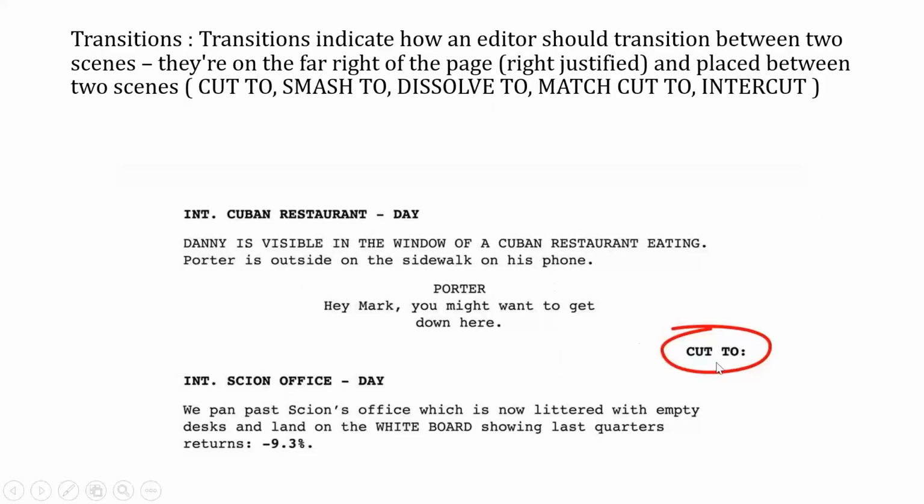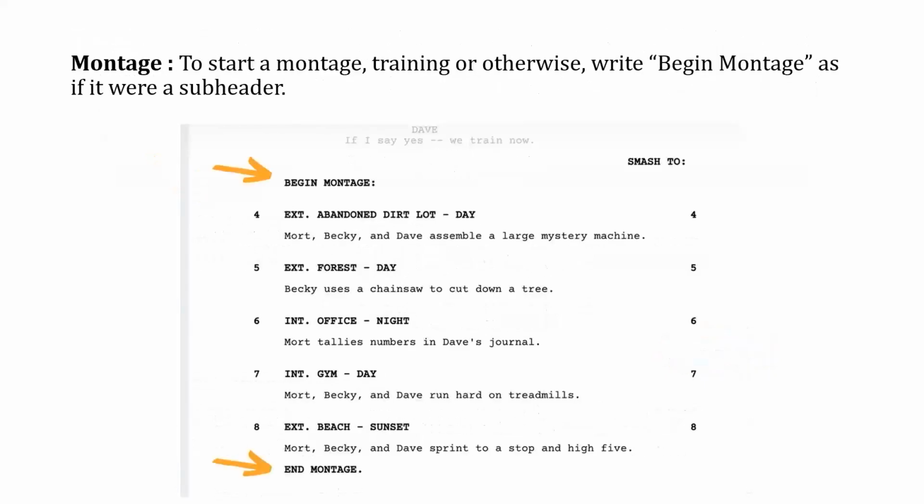Then we have the transitions. Transitions means cut to, fade to. A transition indicates how an editor should transition between two scenes, right? Cut to means from one scene to another. Smash cut is abrupt, it will directly jump from one scene to another, right? Dissolve to, match cut and intercut. So that comes into the transitions.